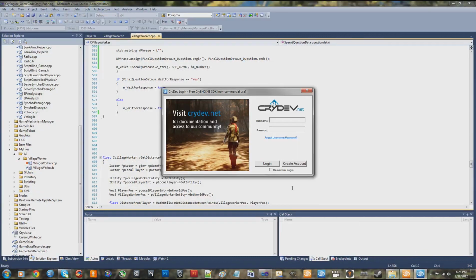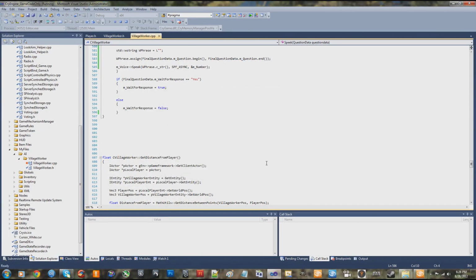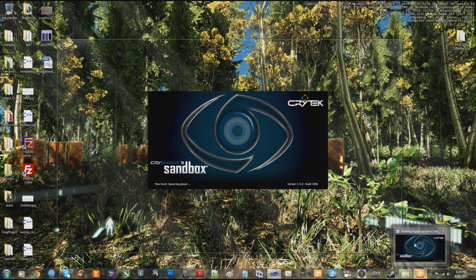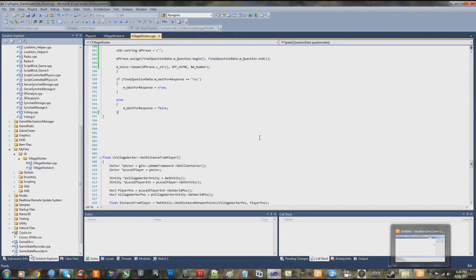I'm all done with the tutorial. I'm just showing off something cool. I have two ways for AI to speak. One, through text. Two, through actual voice files. So you can choose whatever you want.